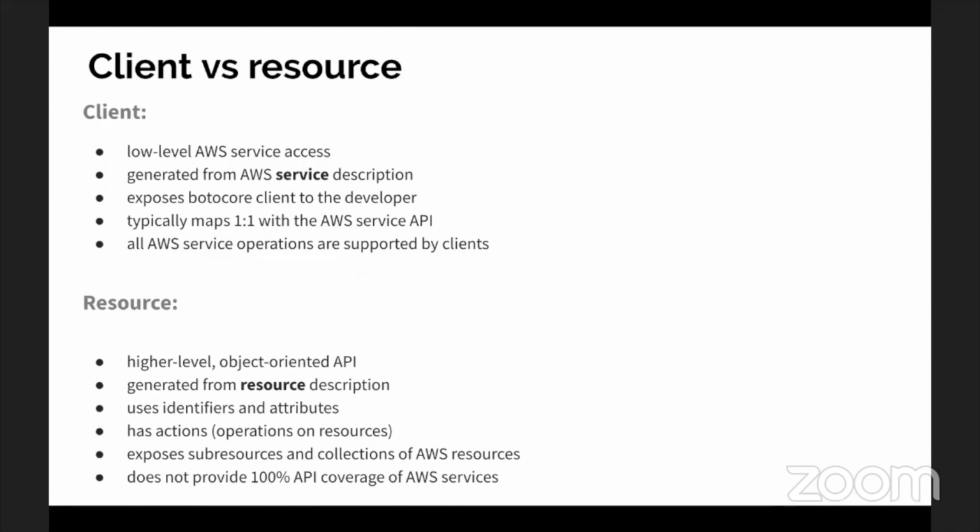So this is the basic difference between client and resource. Most of the time, if you're going to work with Python automation for AWS, you will be using client, because it is one-to-one with the AWS Service API, and it has all the service operations supported by AWS. So it's basically low-level AWS service access.